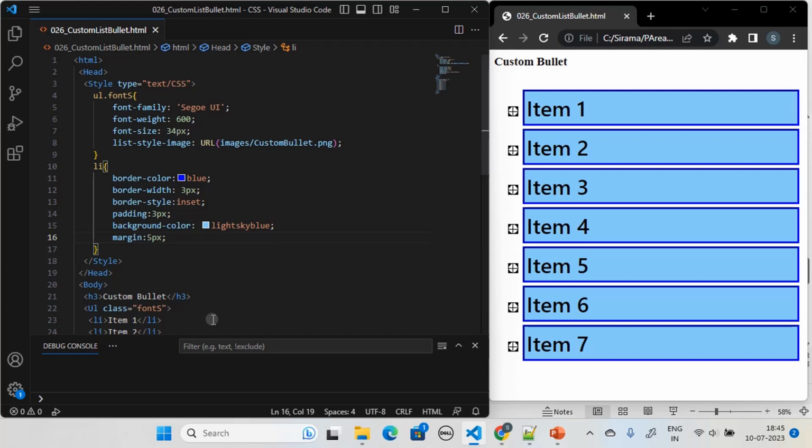Instead of specifying margin top, margin left, we can specify margin with all 4 values, and if all 4 values are equal, we can simply specify a single value like 5px. That's what we specified here. The same way we specified padding 3px. That means on all 4 sides we want to add a padding of 3 pixel.